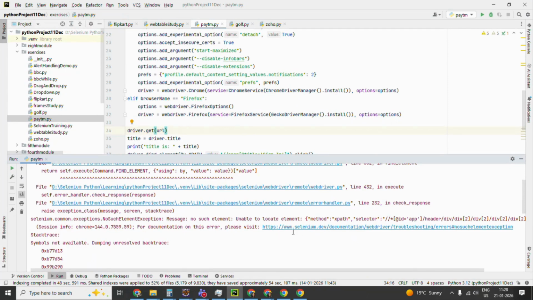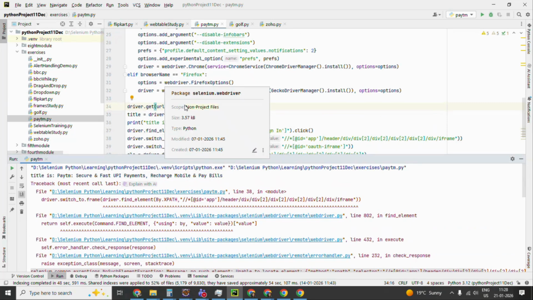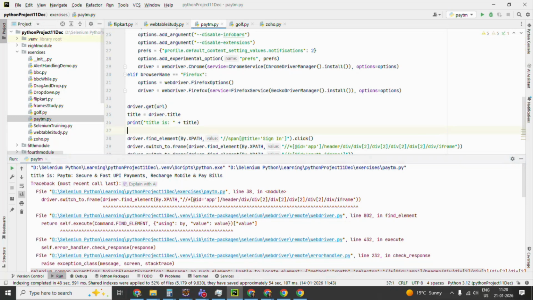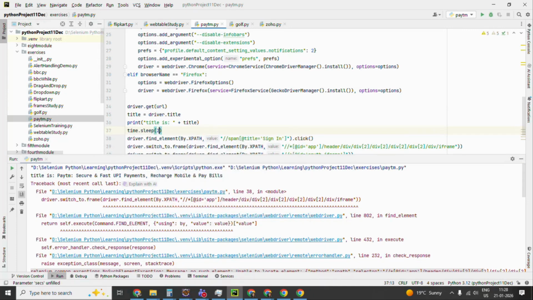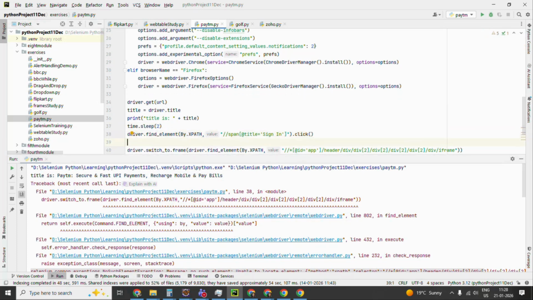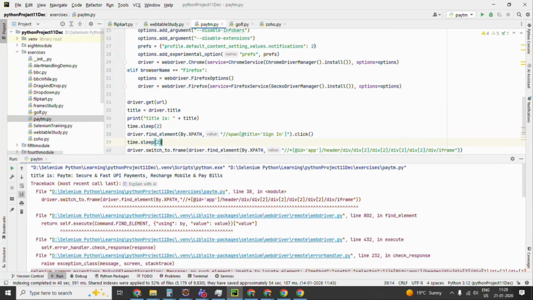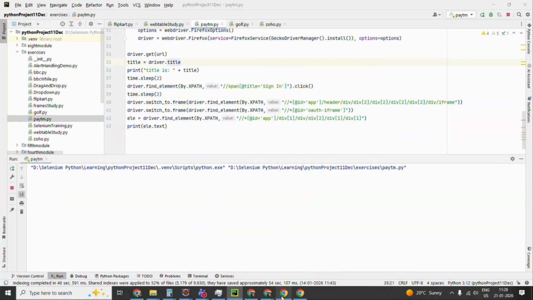Line number 38. Time dot sleep of 2 seconds, then again time dot sleep of 2 seconds. Run it again.